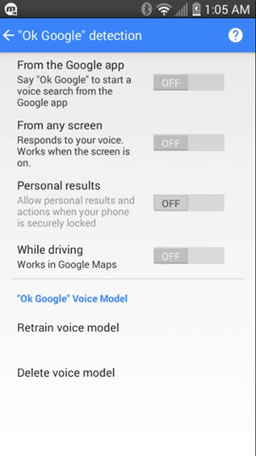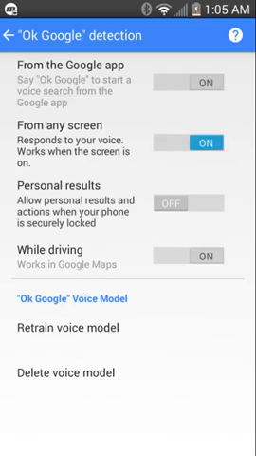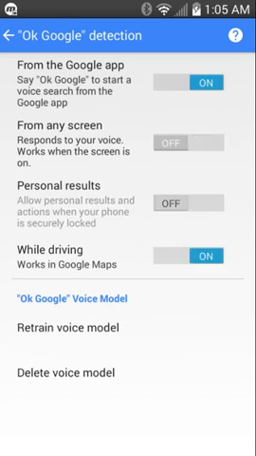But as far as being able to record videos with your phone again, the "from any screen" option is really the only one that is necessary. But just to be safe, I just turned them all off. So that's how you disable Google Voice, and that's how you are able to record videos again on your phone.